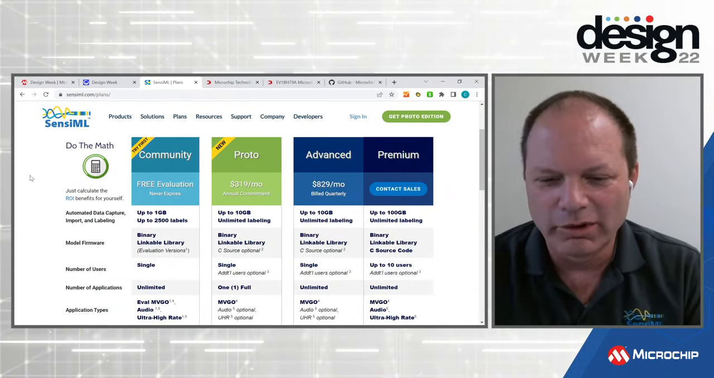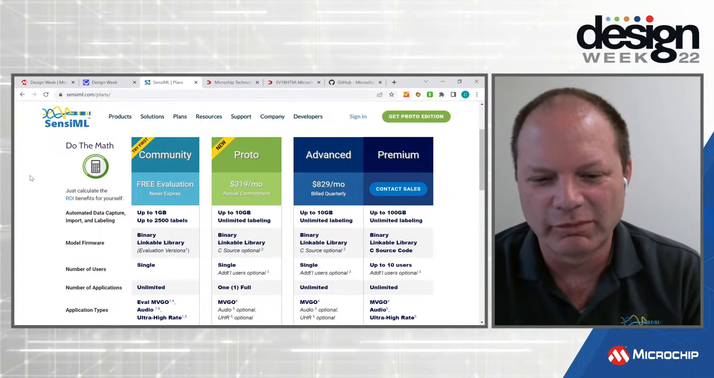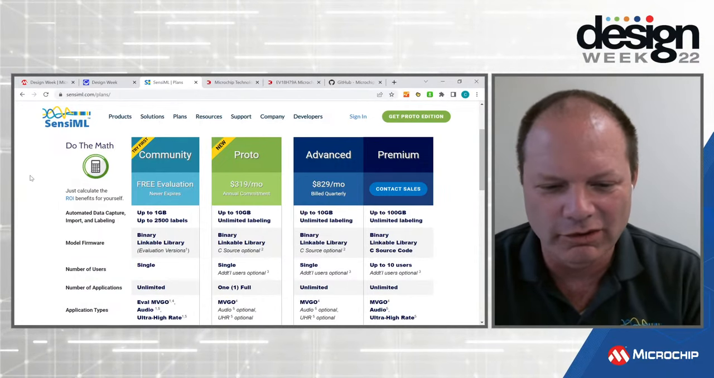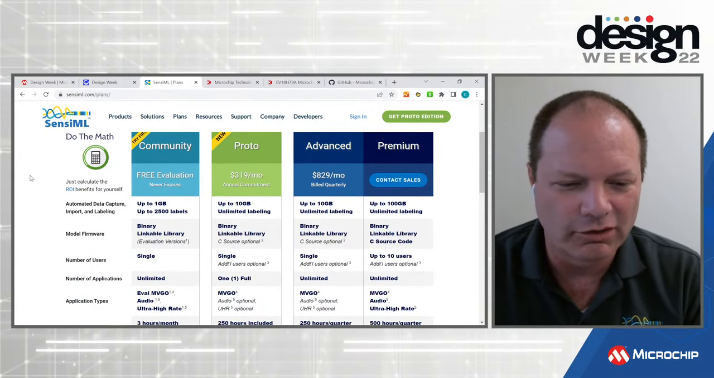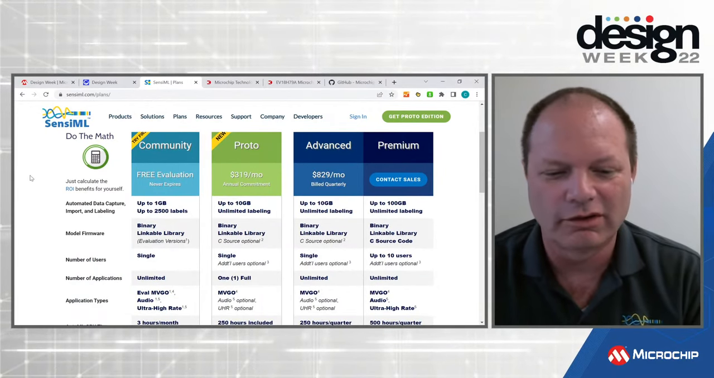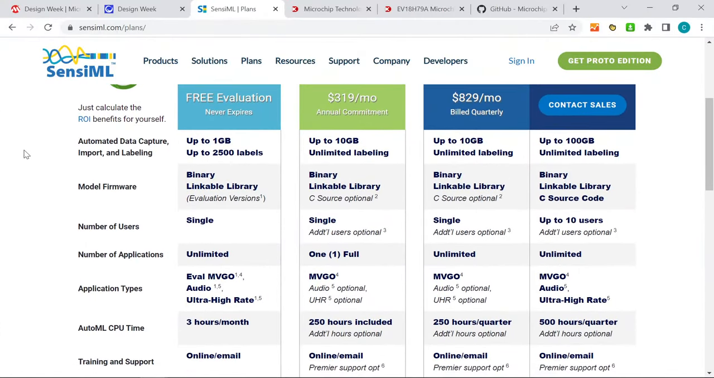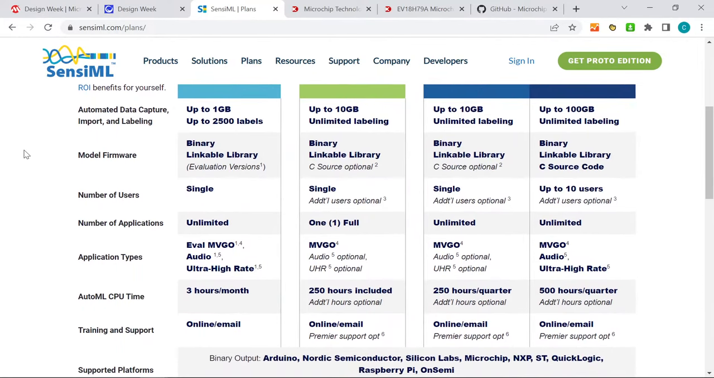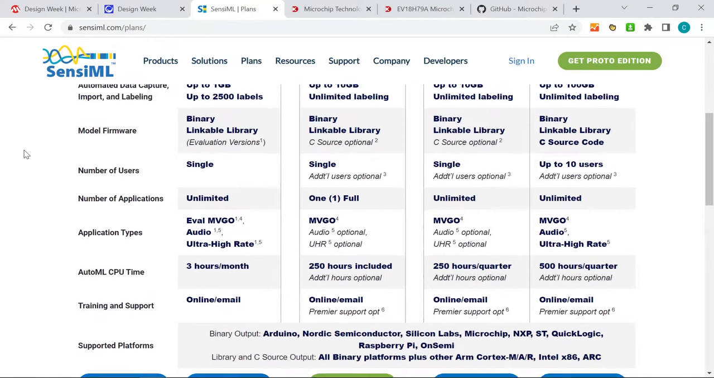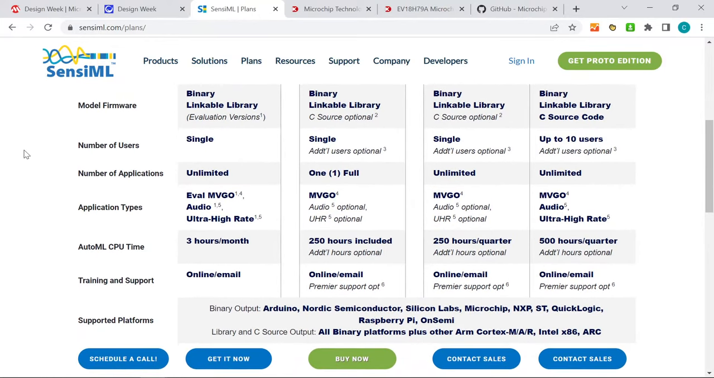Great. Yeah, so getting started with the SensiML tool, we have a range of plans to meet the various needs of users, as you can see. But to start with, we would suggest that users start with our Community Edition. It's a completely free evaluation, and it's not trialware. It doesn't time out, so you can use it as long as you need to get to a point where you understand that the tool will see what you're looking for. You can build models with that, and it comes with a single user license.